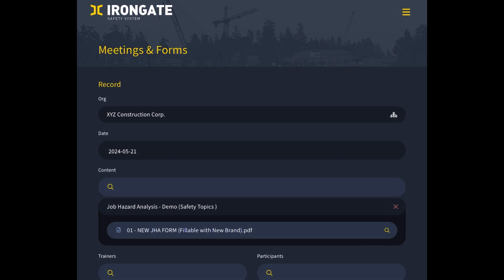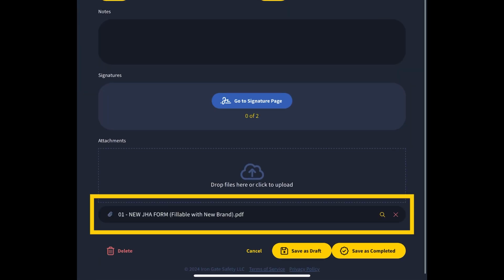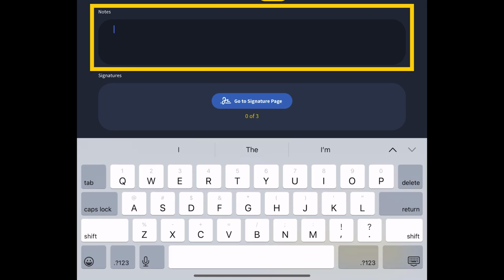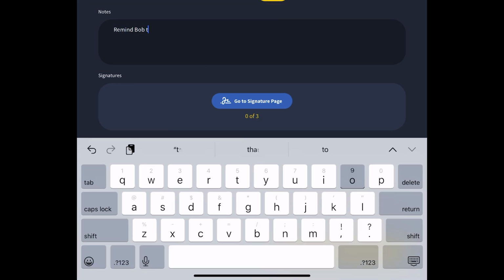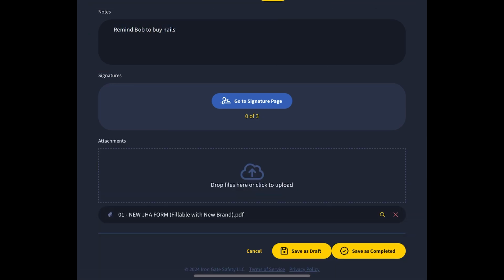Once the form is filled out, you'll see it populate in the document area below Attachments. Next, add in any notes relevant to your meeting. If there are any photos or other attachments that need to be documented, add them in the Attachments area here. Before we move on to signing, double-check this area and make sure everything you need is uploaded.